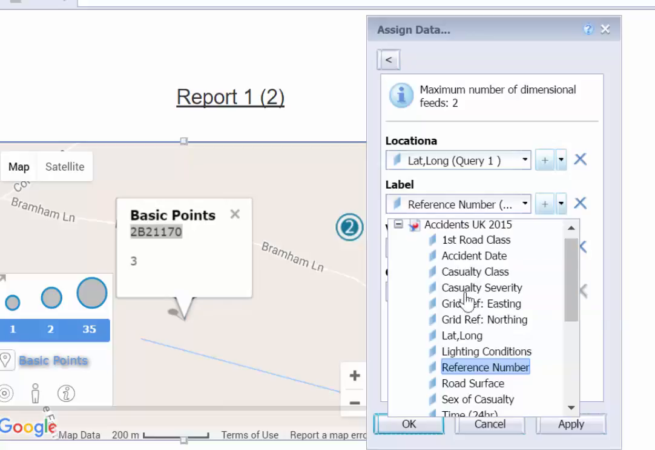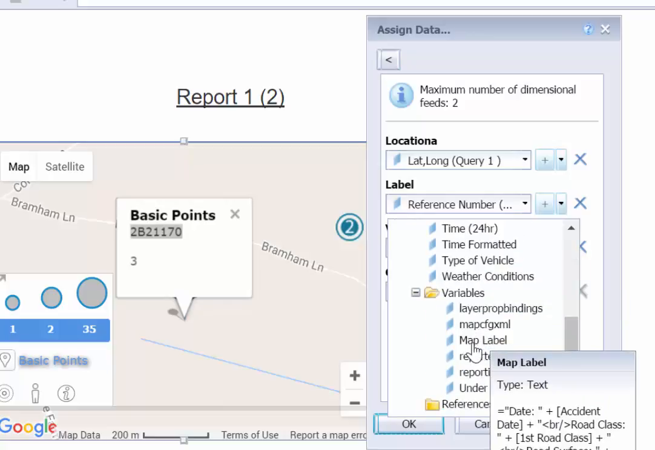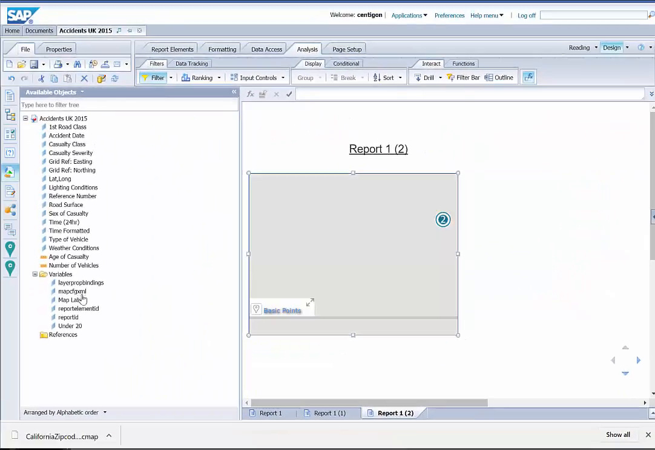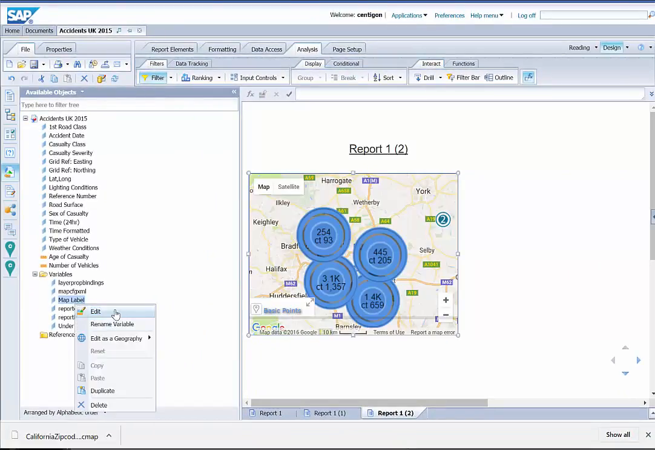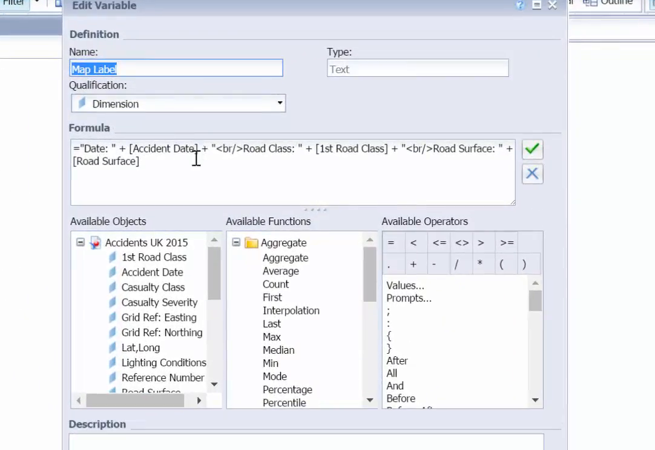So if I click on label, I need to select a label that means something to me. And in this case there's multiple dimensions that I care about. So what we've done is we've concatenated my own map label using a custom variable. And so if we look at that custom variable and I right click and edit, you can see that we've taken multiple dimensions and concatenated it together with my descriptions, and then we insert an HTML line break to create more meaningful labels for my end users.